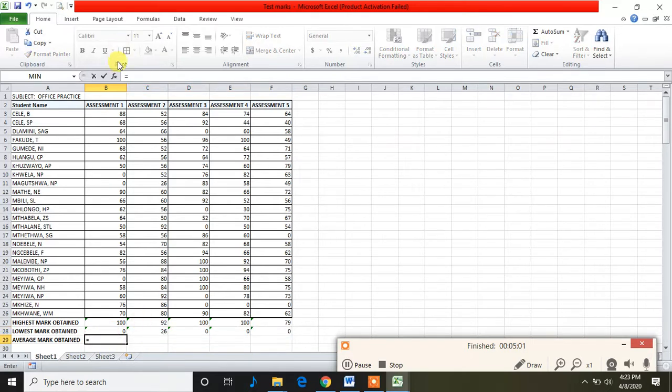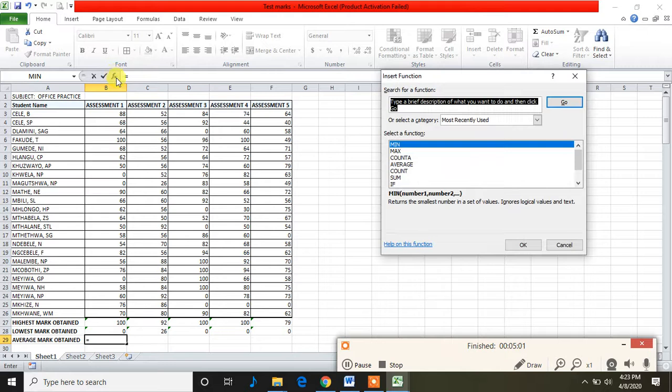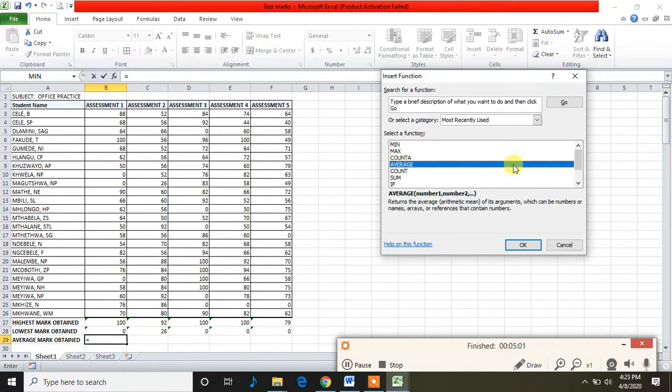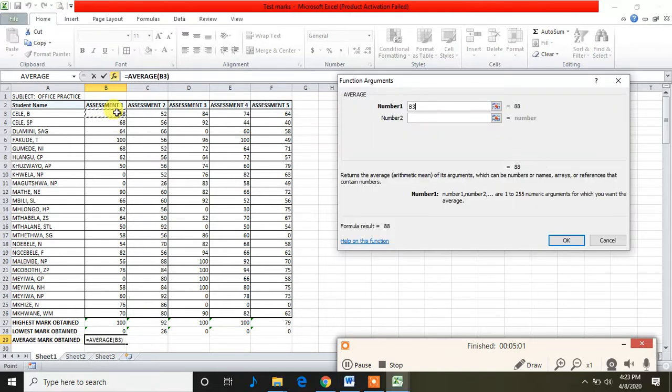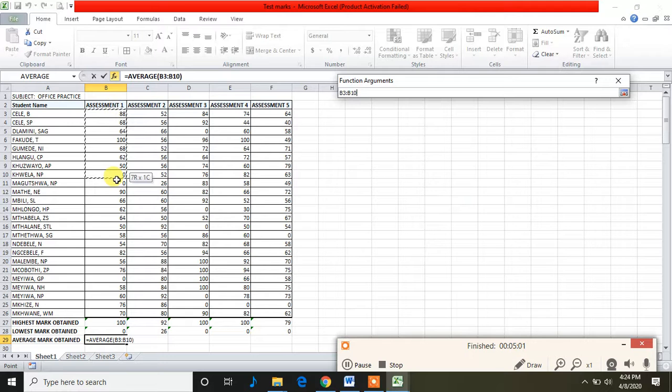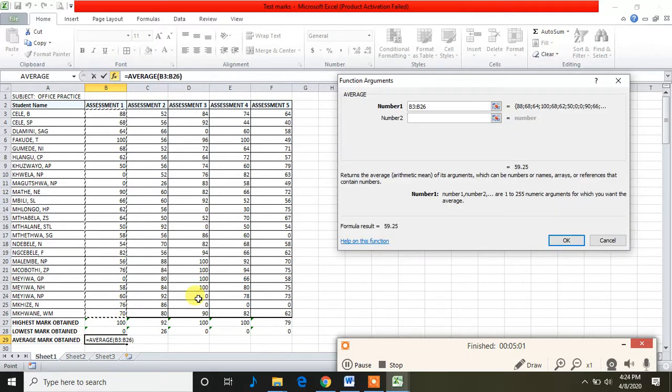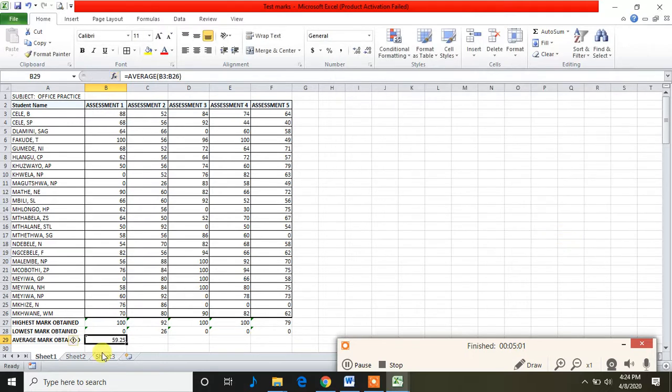Use the equal sign, go to your insert function, which is fx, look for average, then you click on OK. Then just click where you want the computer to calculate, from cell B3 up until B26, and then you click on OK. It will calculate for you nicely. And then you just use the autofill handle to copy the formula to the rest. Okay, like that.